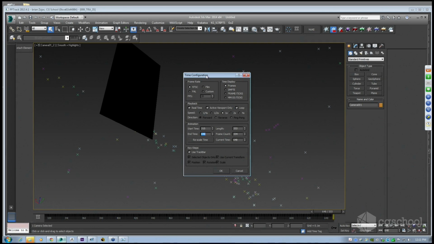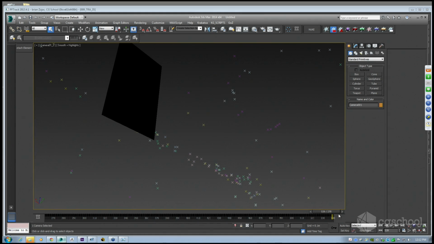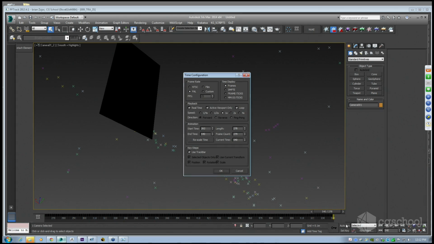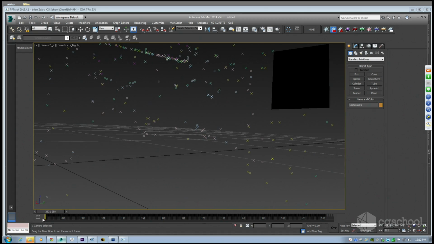You also want to check at this point that you're in the right time configuration, because for us we obviously use 25 frames per second. And you want to see what that's doing to your frame ranges. So it's automatically changed me to 540. As you can see here, we want to make sure that everything is within our clip.